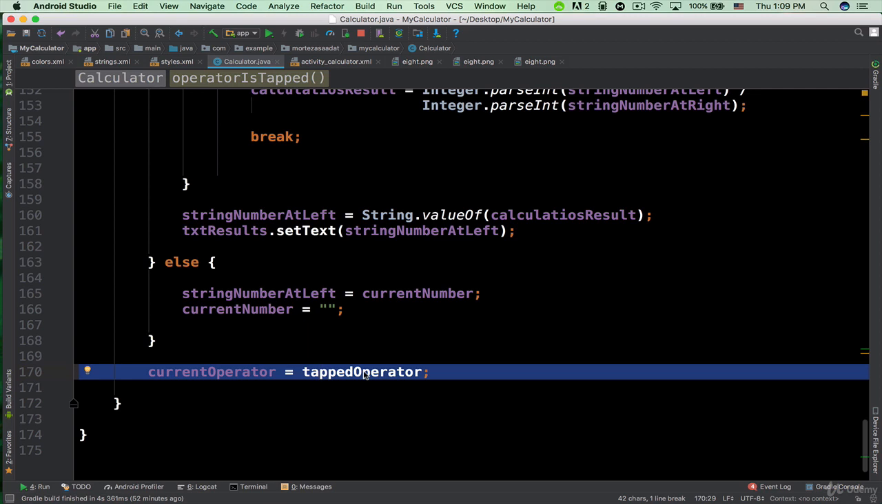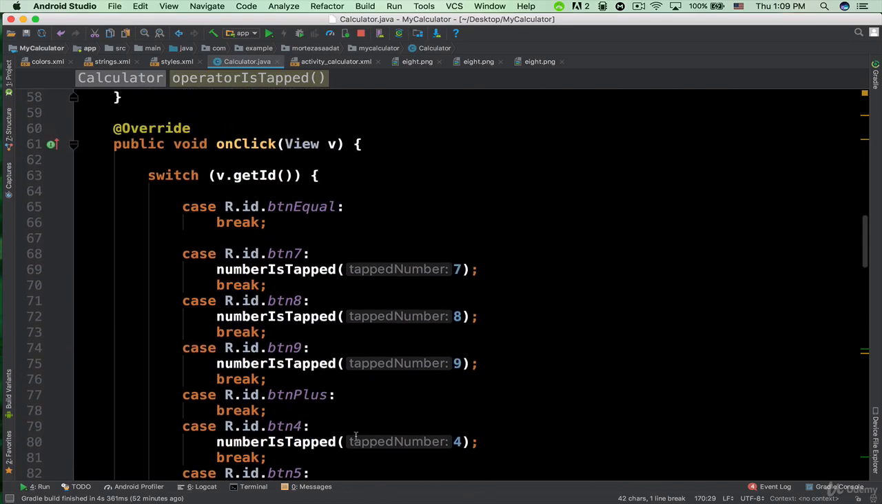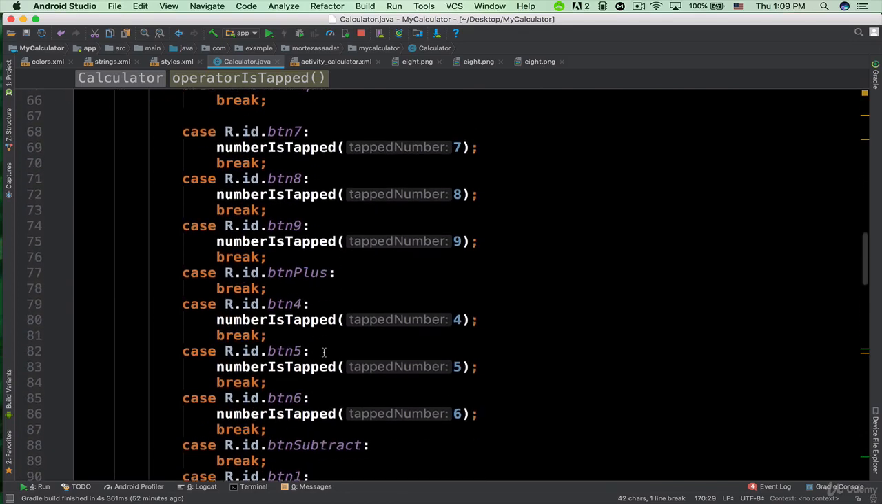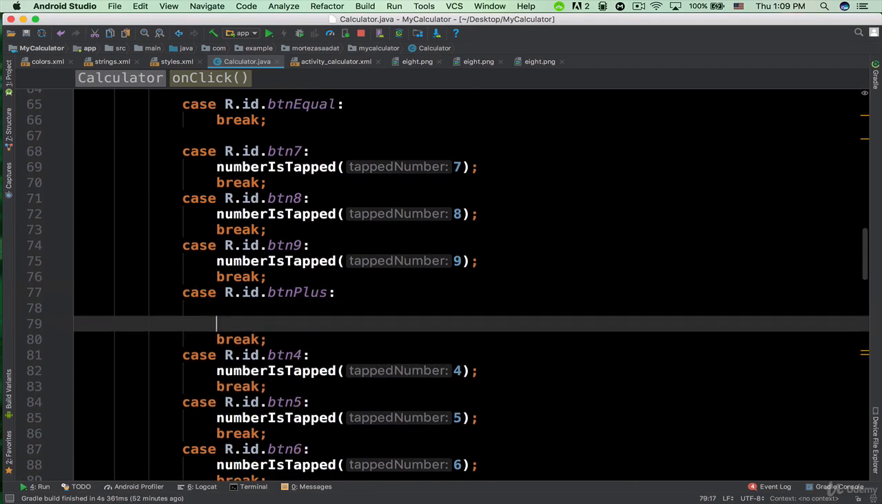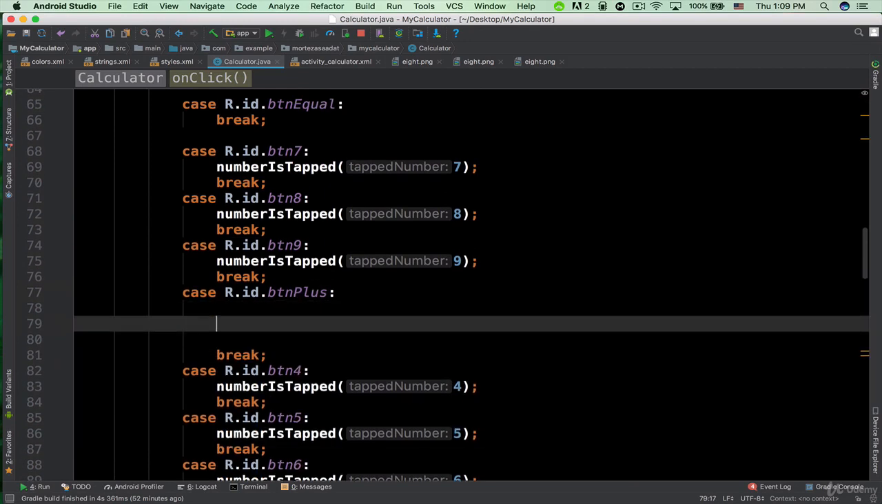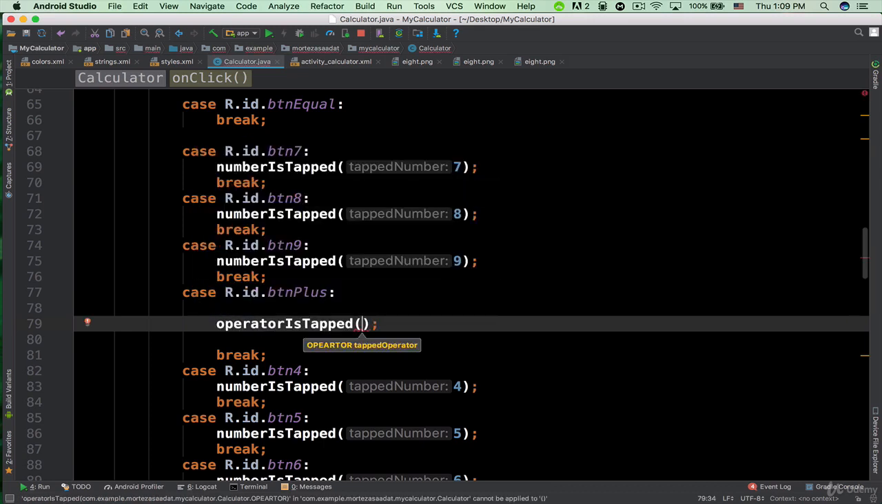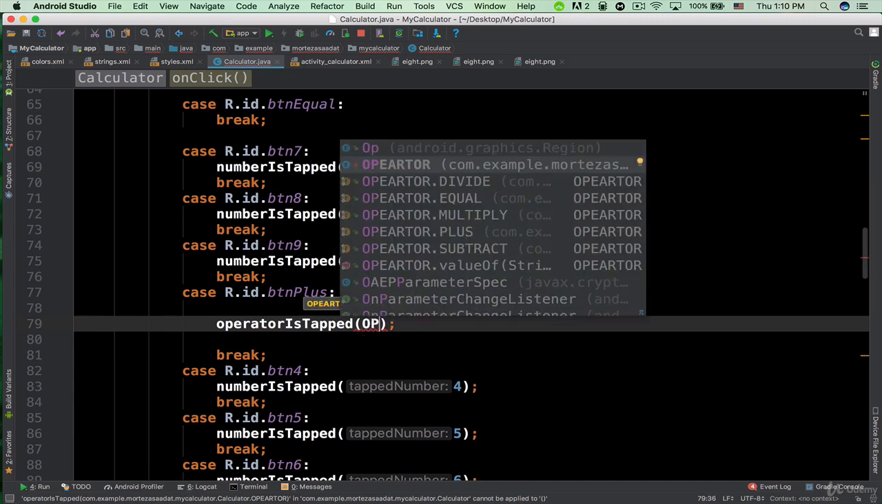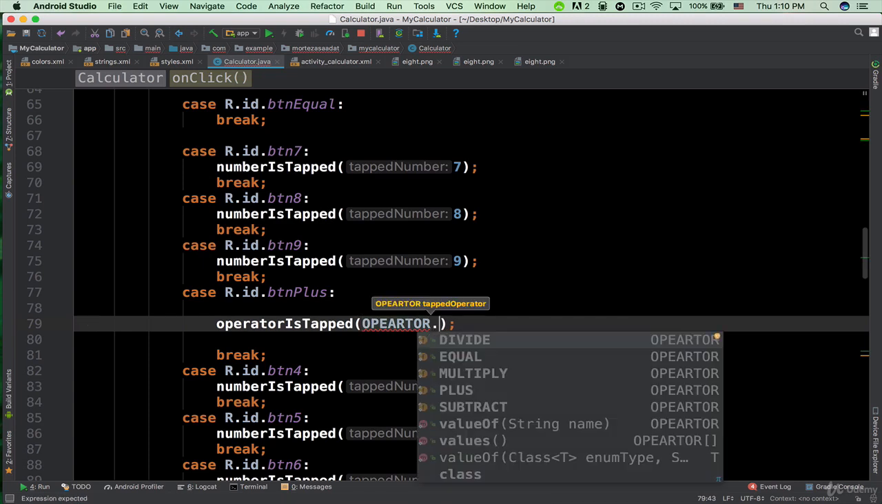Now we need to call this function from somewhere else. And you know where we want to actually call it. We want to call it from these case statements, and we have some operators here. So for example, case R.id.btn plus, right? We are going to say operator is tapped. So now we need to pass the operator. We already know that the btn plus is tapped. So we are going to refer to our enum that we created, this type, dot plus.